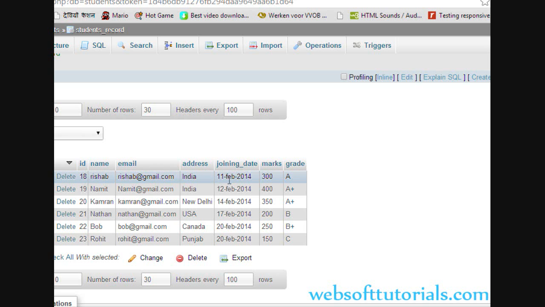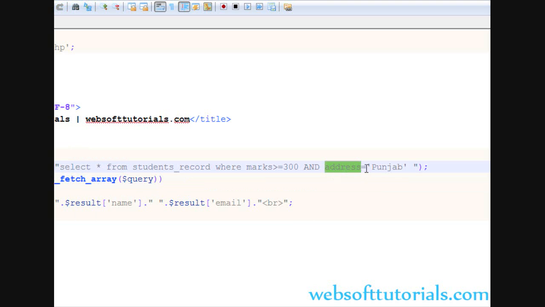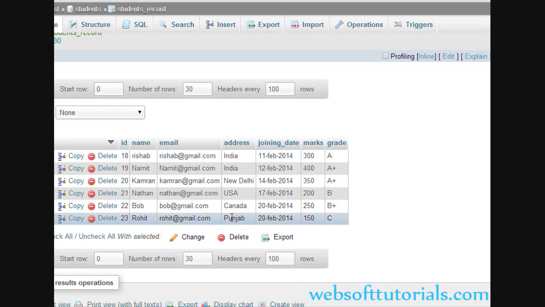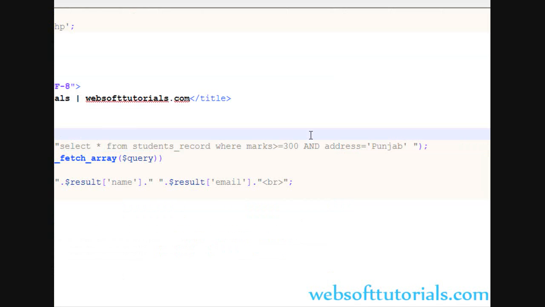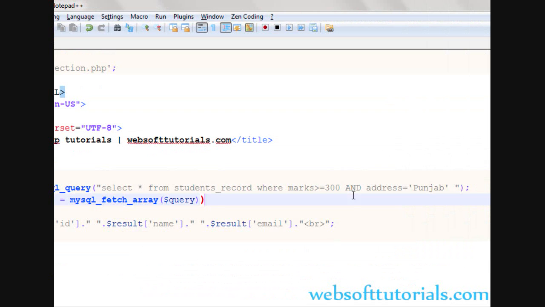Means both conditions should be true, otherwise this query will not work. Because these three students have more than 300 marks and their address is India and New Delhi, but we are checking second condition and address should be Punjab, but the one student is from Punjab but his marks are not more than 300, so it is not displaying anything on the screen. Now guys, we will talk about OR operator. Suppose if we will use OR operator, what will happen?